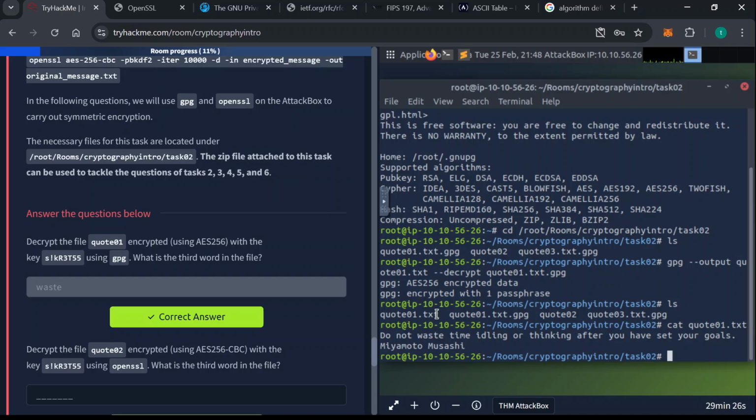Now I need to read the content of quote 01.txt. So I use my cat command. The cat command is going to output the content of that file onto the screen for me. I don't have to use a text editor. You can also use a text editor to open it, which is fine. So the cat command sends my output to the screen and I get to read it.